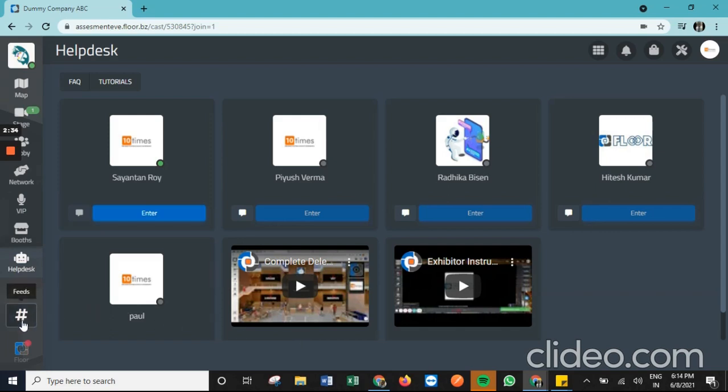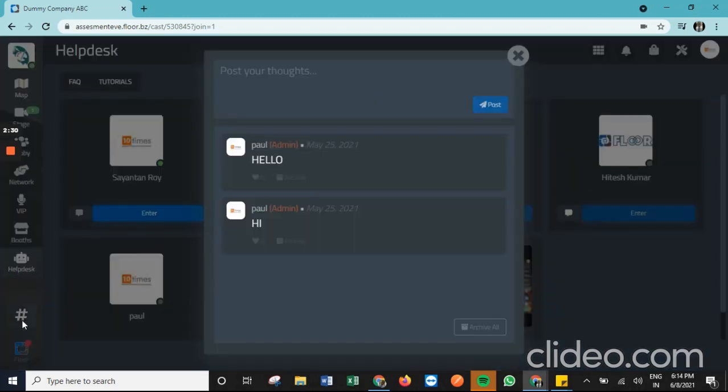We have the social feeds option. Here the delegates can update their messages throughout the event. They can simply enter their message and tap on post, and accordingly all the delegates can interact during the event or during any session.